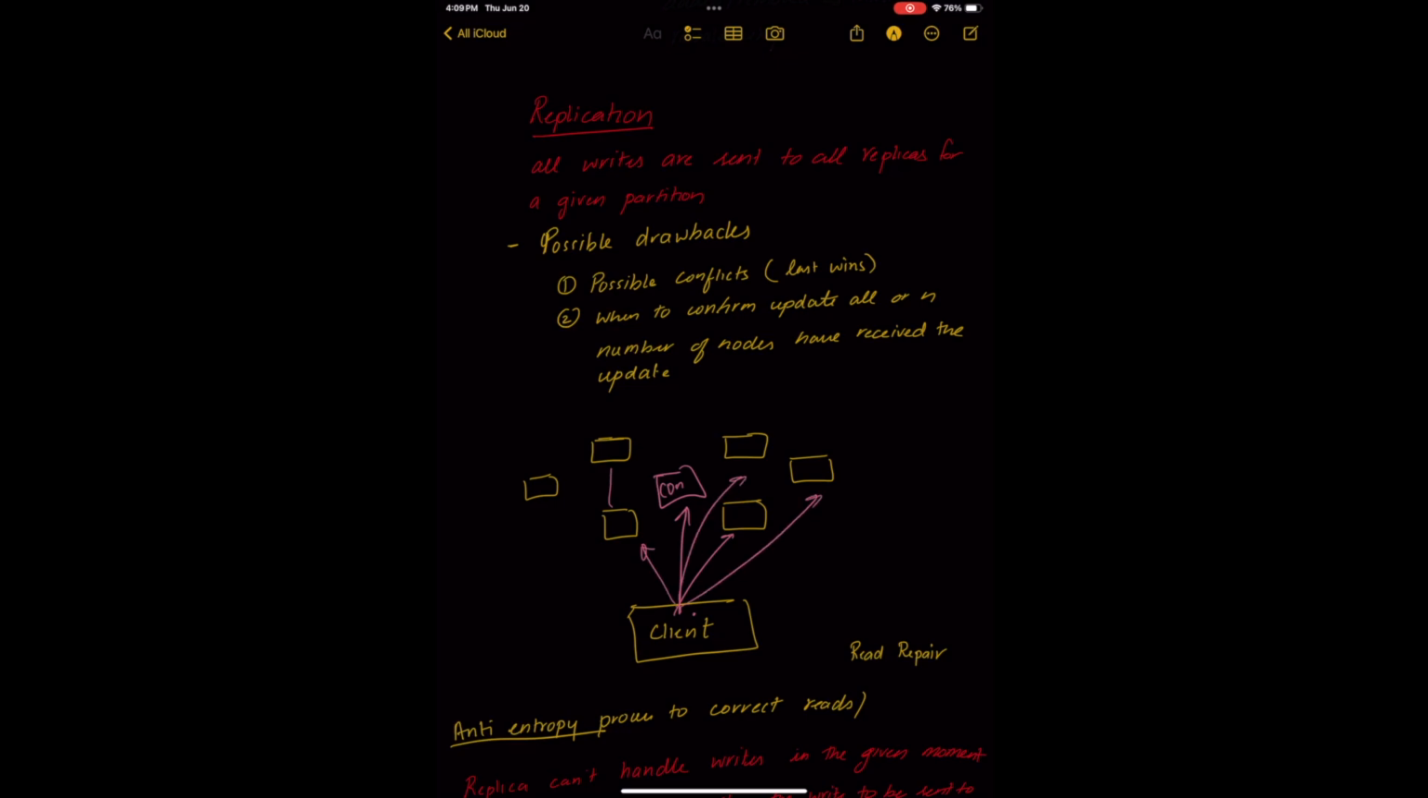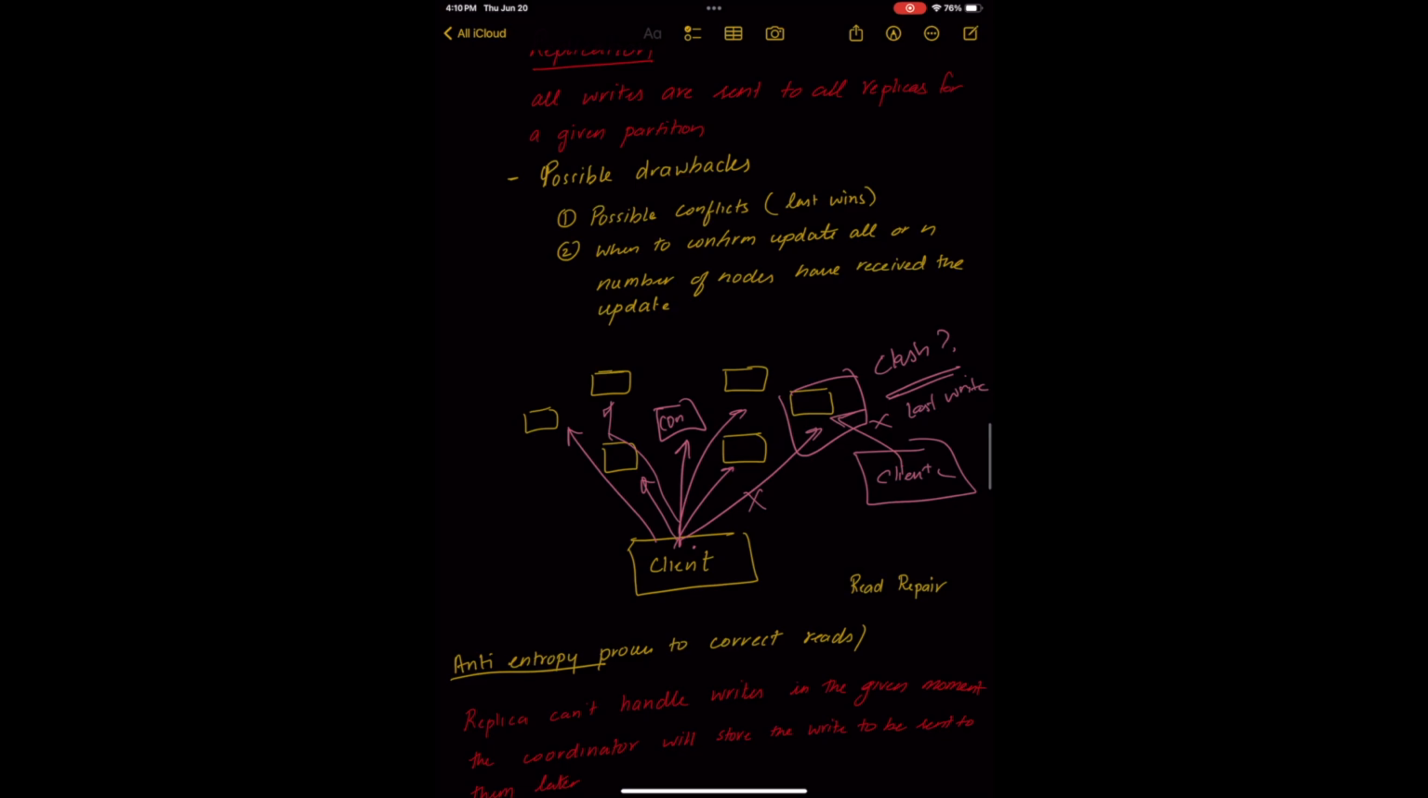So what are the possible drawbacks? There could be conflicts: if another client is writing again at the same key, there will be a clash. So how do we handle this? They say the last write is the true write. And how do we know that we have updated? You can set a setting in which you say update me that everything is updated if n number of nodes have accepted it, or all of them. So it is very configurable.